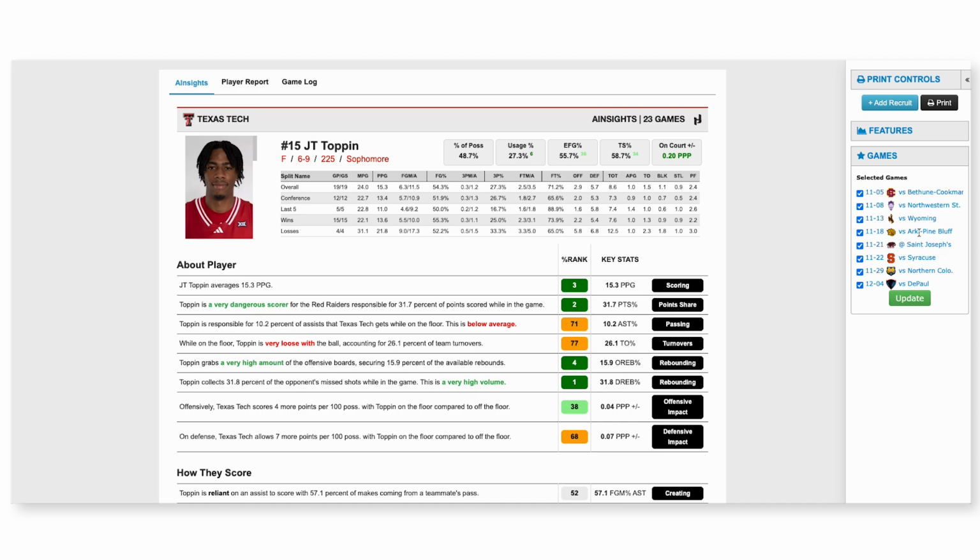So maybe you only want to see Power 5 games for this player, or only non-conference, or anything like that. You can just check or uncheck any of the boxes if you want to include those games. Once you do that, just click update and your analytics will reflect the game selection that you have just made. If you want to add the recruit to your database right there, you can use the add button, or you have the print button as well.